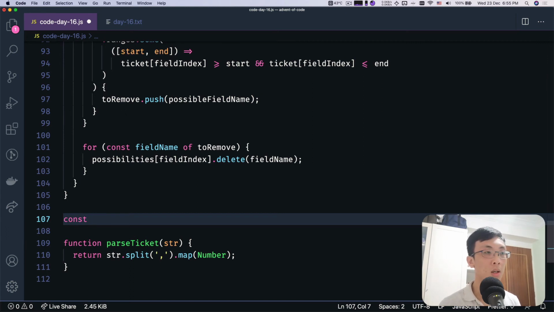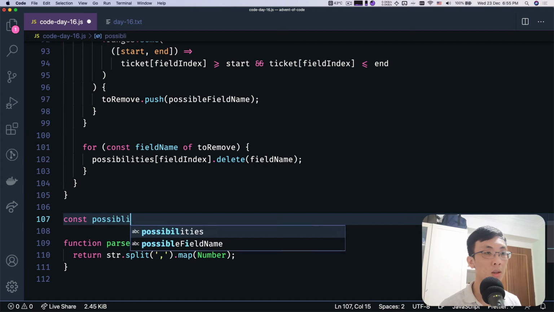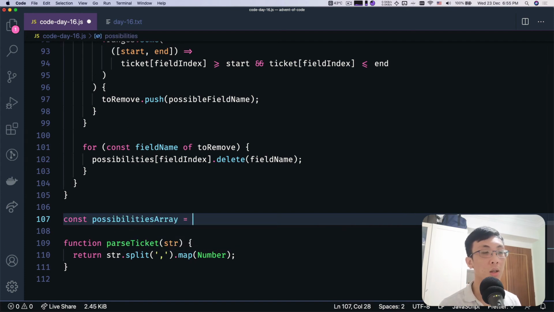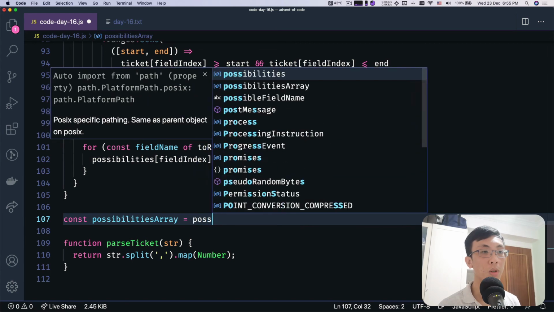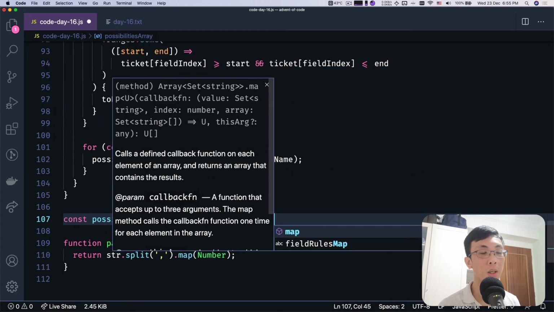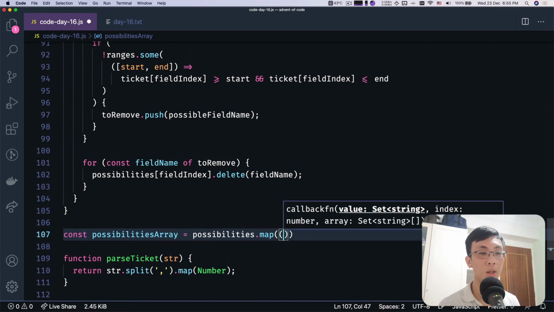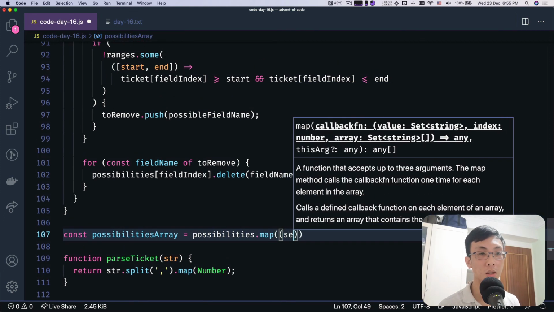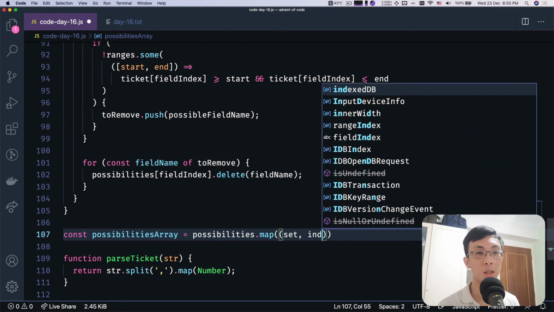So possibilities array equals to, okay, so possibilities.map. So we have the possibility sets, the sets, and index.